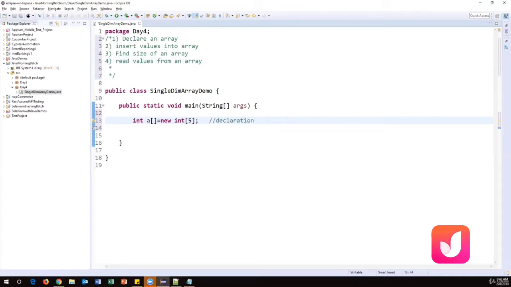Once you declare this, how can we insert the values into the array? If you want to insert values into an array, we can refer to every location with the index number. When I say 5, the starting index is 0 and the ending index is 4. So if I want to store some values, let's say a of 0, I'll put some number called 100.